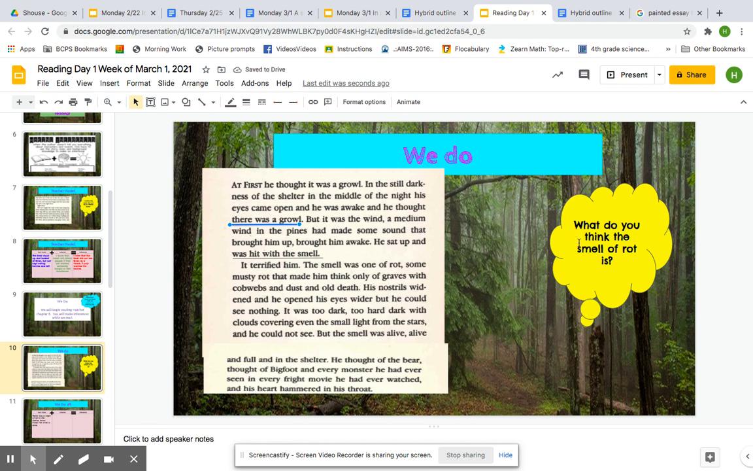So, what do we think the smell of rot is? It terrified him. The smell was one of rot. Some musty rot that made him think only of graves with cobwebs of dust and old death. So I'm going to go ahead and underline that. So the smell of rot that made him think of cobwebs and dust and death.